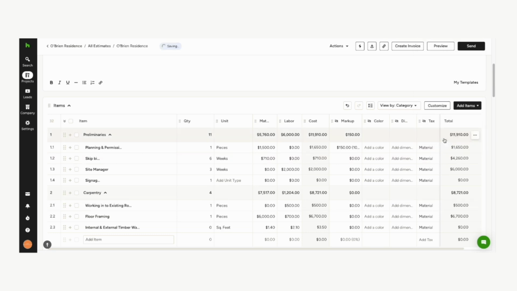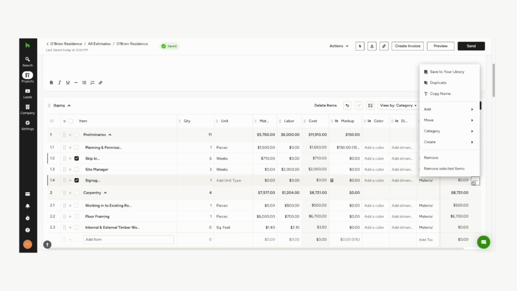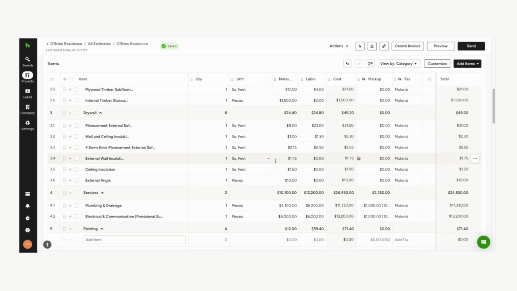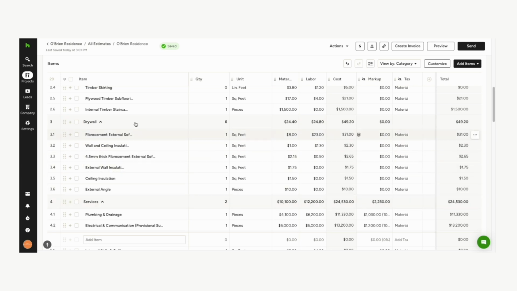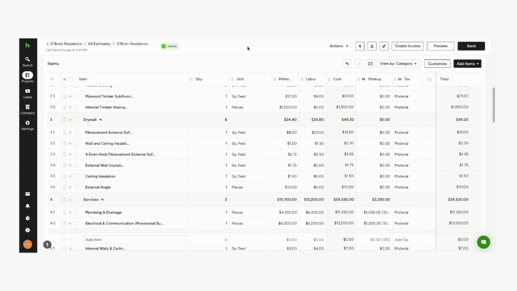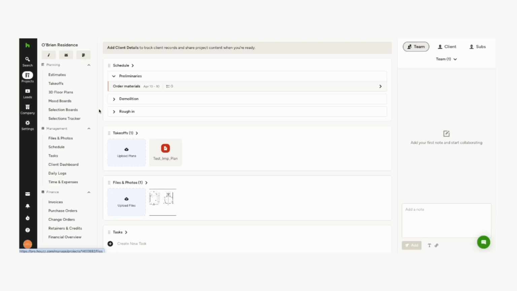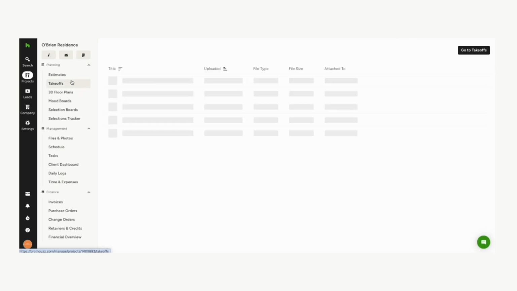By checking the boxes on the individual line items and going over to the far left, you can then remove all of the line items. And by clicking the plus just beside it, you can add additional line items to a category. So this is how the Takeoffs now comes into this. By looking at your drywall, you can see what square footage we need to determine for our ceiling and our wall insulation, our external wall insulation, our corner beads. So what we'll do now is go back to the project overview page and into the Takeoff itself.